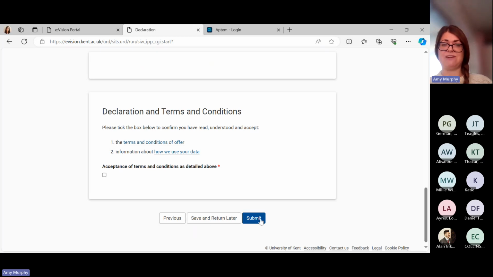I'm not going to, because I have to keep using this account. But once you've done that, you will likely get a message that says something about us reviewing your application and we'll respond to you within 30 days. We'll review the applications much quicker, but you won't get your formal offer through Kent Vision until all of the other things we've discussed on this call have been completed.